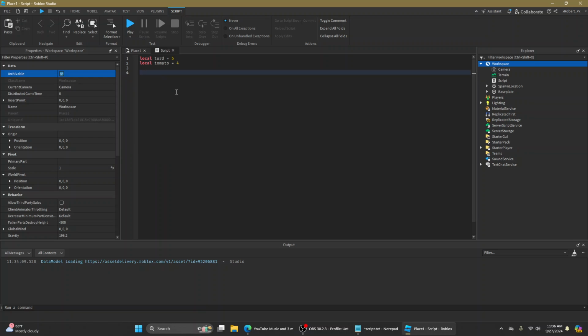And how you use the variables is you can just type the variable name. So I can do turd is equal to tomato. Because tomato is 4, it'll just make turd 4. Just imagine a number 4 where tomato is, and then turd will be number 5, and when it gets to line number 4, it'll equal number 4 because tomato is 4.